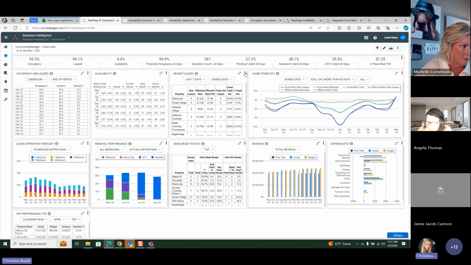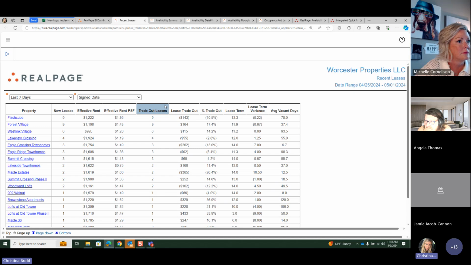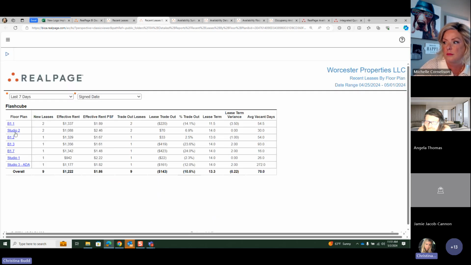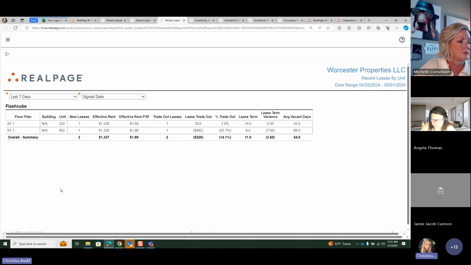Now this one does have a drill through, and instead of looking at that aggregated detail, now I have my property list and I can drill in and get more detail. If I click on Flash Cube, we are then going to get that floor plan level detail. But you notice all of my floor plans have a blue link. So that means that I can get more information about these 2 leases. I can drill in, and now I'm going to get that detail for those 2 leases that were signed.